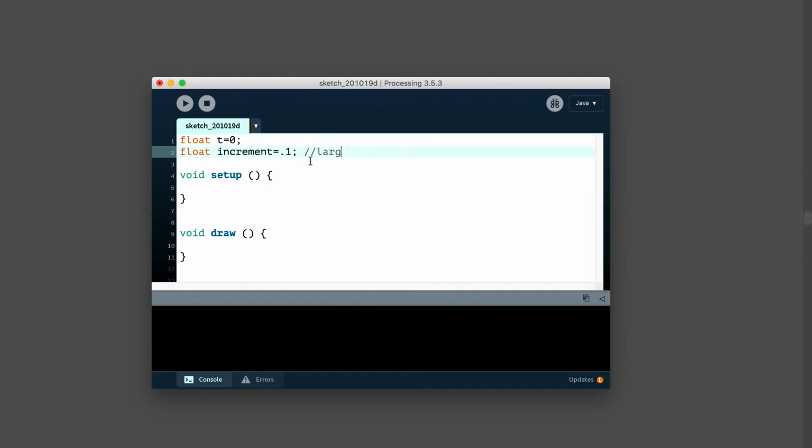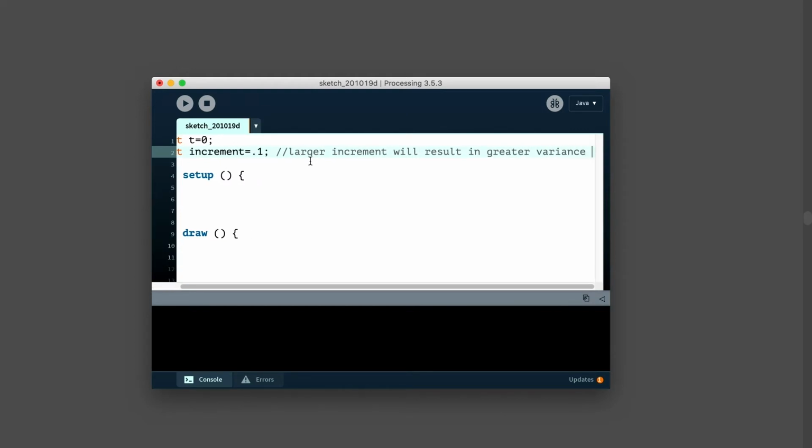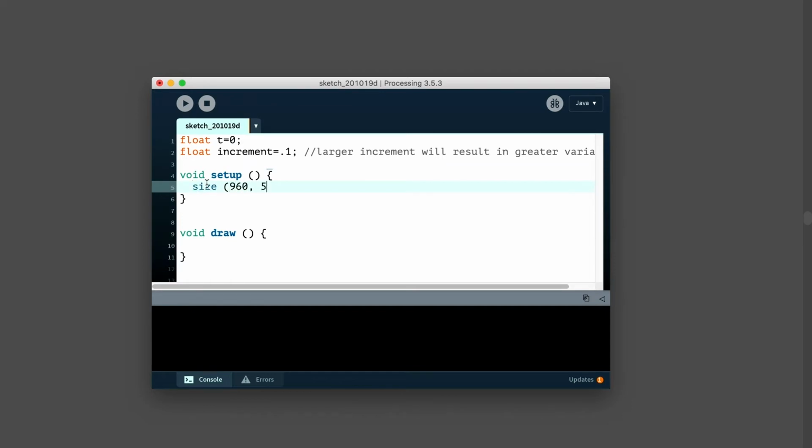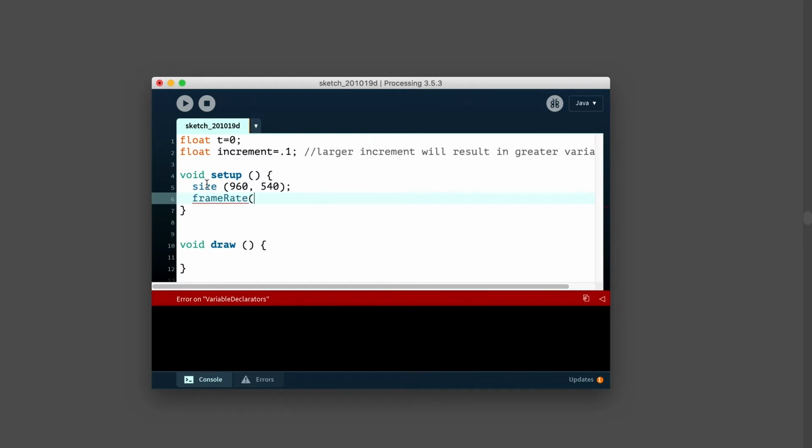Now, if there's a larger increment, we'll see a greater variance, so more jumping around. But if it's smaller, we'll see smaller leaps and jumps. Okay, so we'll set the size here to 960 by 540, and let's turn the frame rate low so we can see the output and observe the differences.